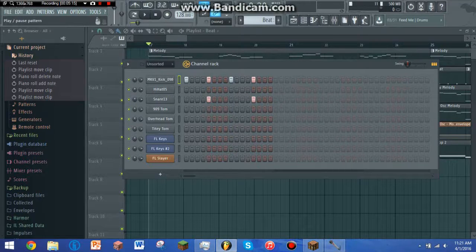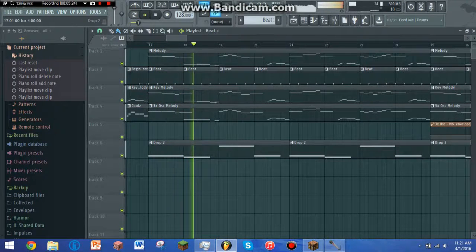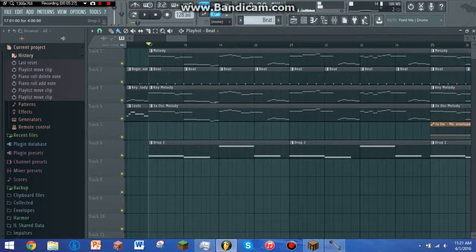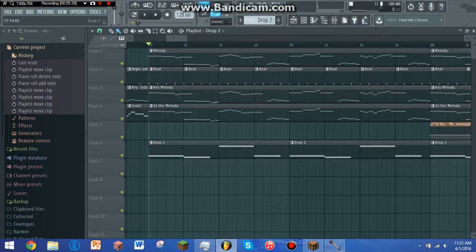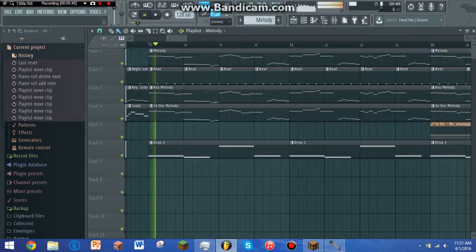And so the beat is just this. So it has the kicks and the snares as well. And so it just goes like this. And so you'll notice here that I have the second drop, and so just to keep it pumping, you know what I mean? And so then I have the 3x oscillator and keys melodies here, and I also have the Mortal Kombat melodies so that I can put everything in it.